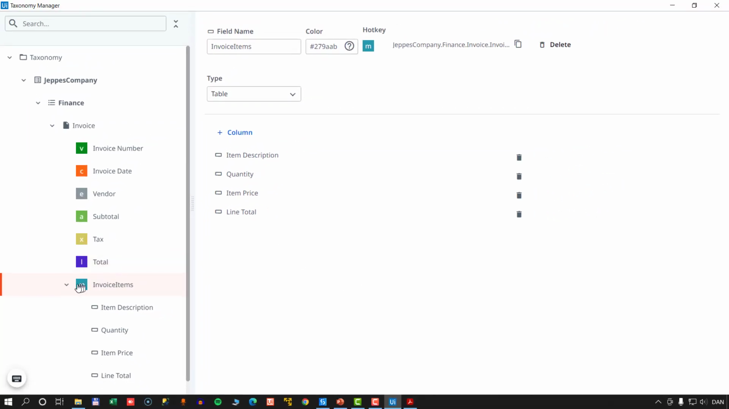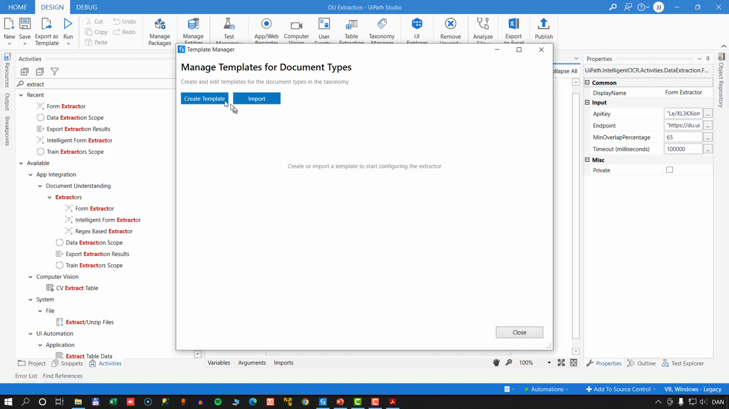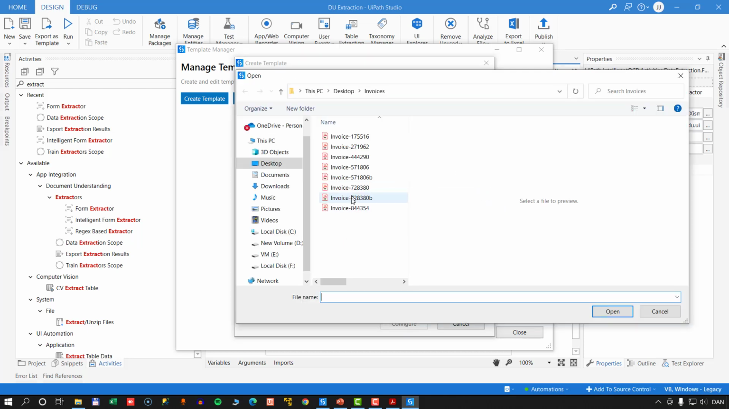So we can just basically exit our taxonomy manager now. And now we're back in Studio. And if I now go back into the template manager and create a new template for this document type, the invoice document type, call it my invoice template. Select a sample document just as we did before.